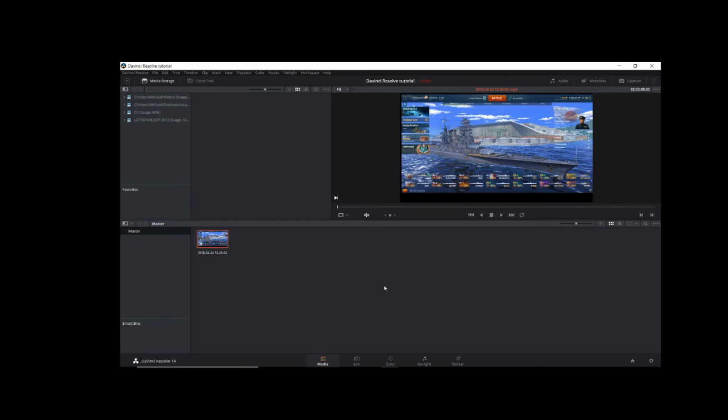After you've put all the media into your media pool, you can create bins by right-clicking below Master and clicking on Add Bin. This is like a folder for your media, and you can make as many as you want and helps keep it organized.